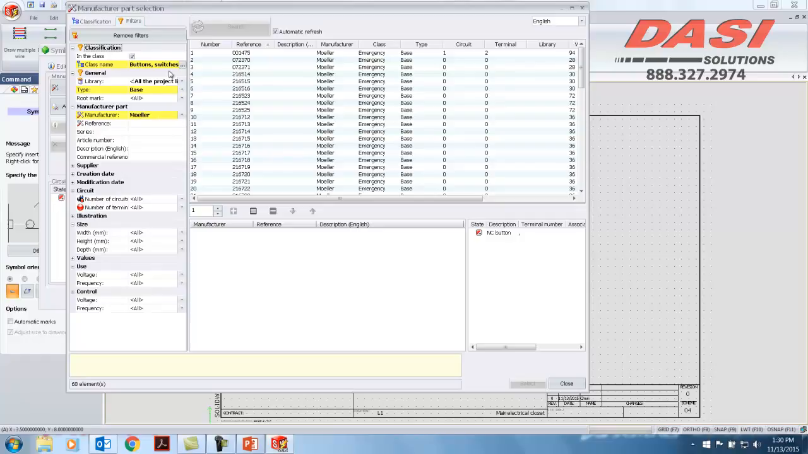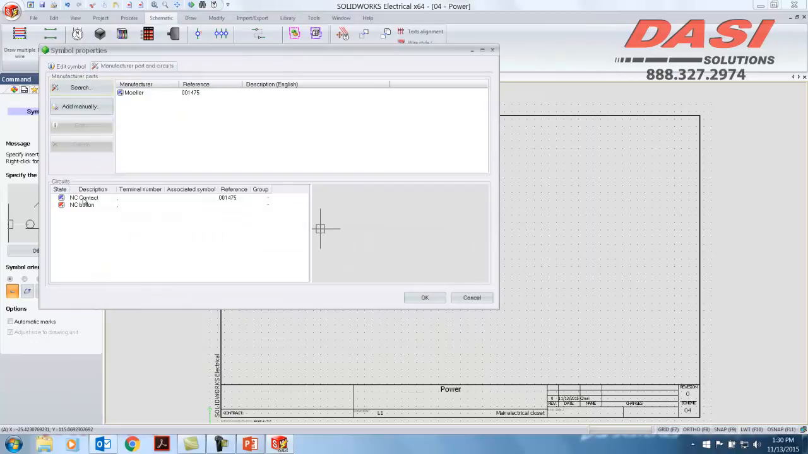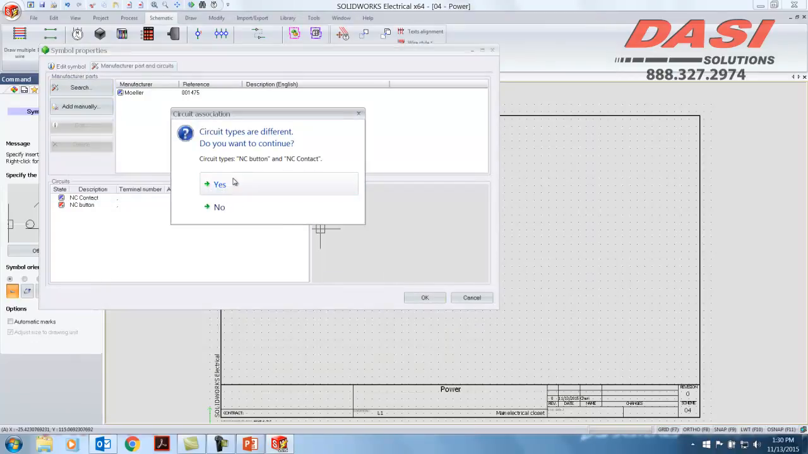We'll go with... it even has Muller already at the beginning here. Go ahead and grab all. So we'll grab this first one here. Select that, and I'll go ahead and make those two equal.